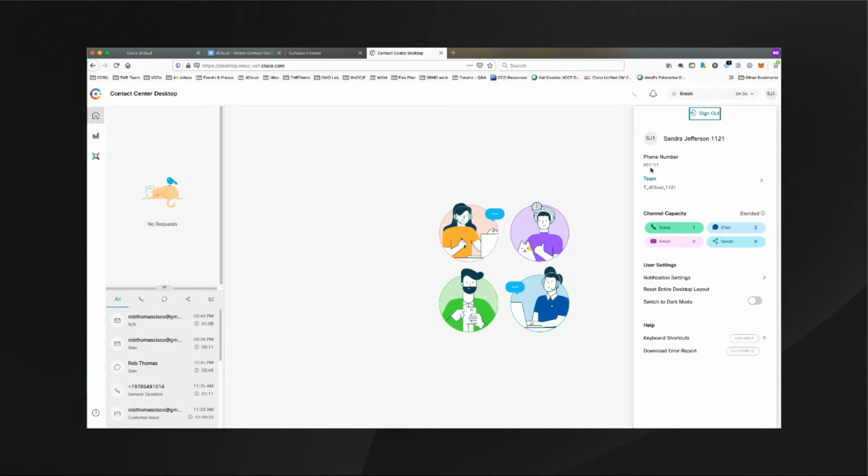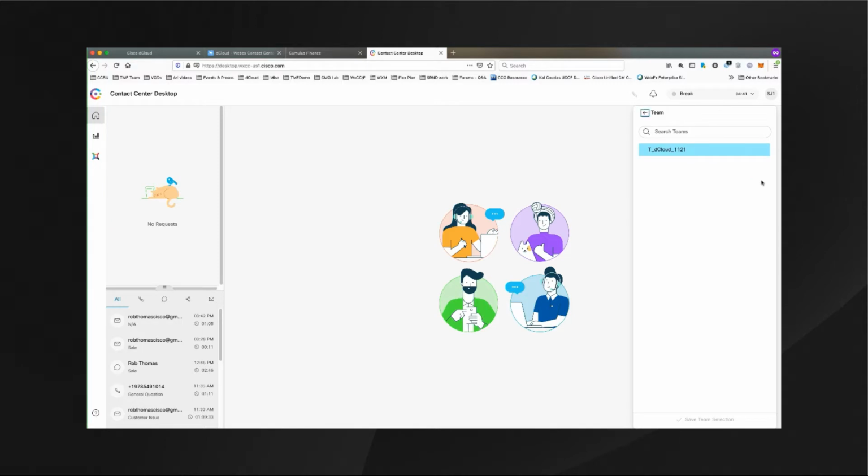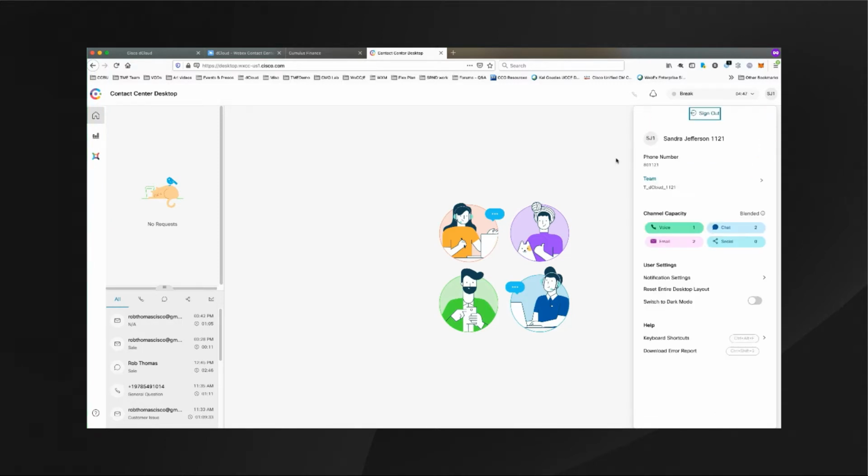into, in this case 80, and then my 4-digit PIN, which is 1121, the team that she's on, and if there were other teams that she could be part of, she could switch teams perhaps later in the day, if that was required. The channel capacity, and we could see here that she's a blended agent, where she can handle multiple media types, including in her team's case, up to 1 voice call, 2 emails, and 2 chats simultaneously. And we'll see more around this once we get the IMI mobile fully integrated into the demonstration.